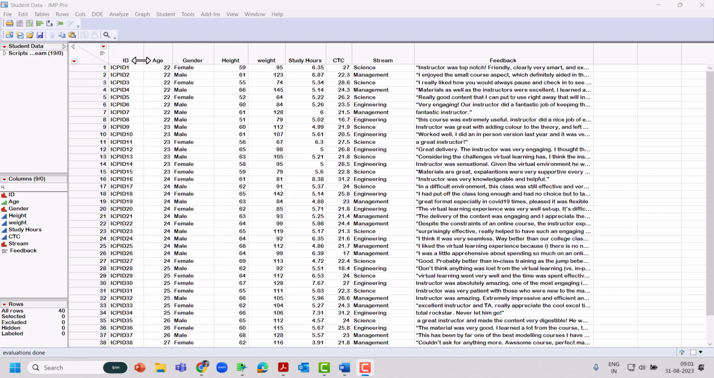I'm going to use the student data. You can use any of the data sets. So you can see there's a student ID, age, gender, height, weight, study hours, and CTC, which is the cost to company, stream, as well as there's a feedback data.